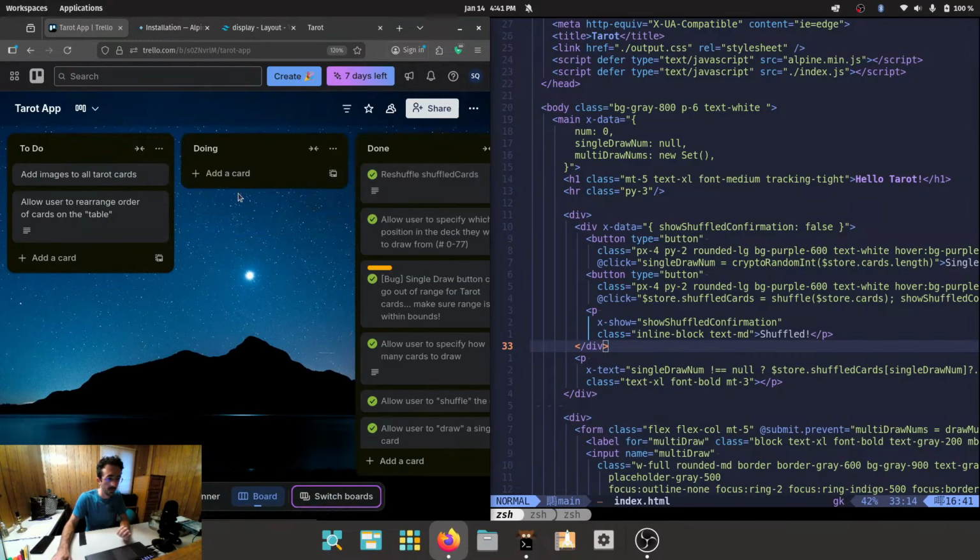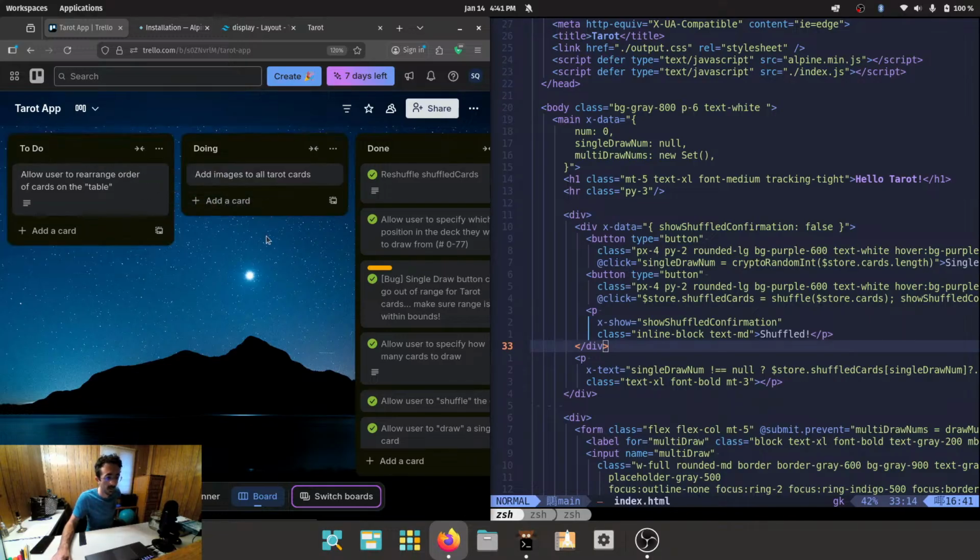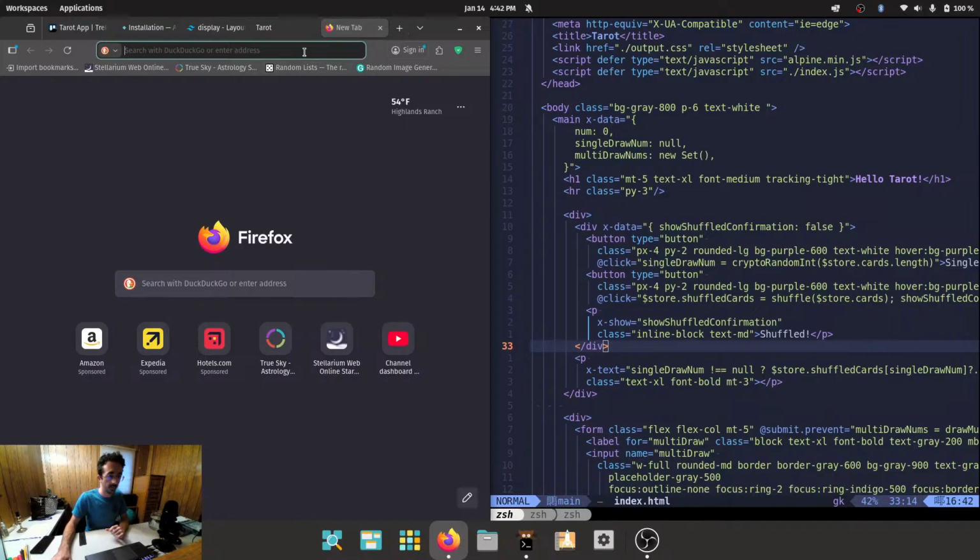We can move that over to the done pile there, and now we are going to do the images: add images to all tarot cards. All right, so there's a pretty cool tarot API that I found once upon a time, and it had images for all the cards, like the Pamela Smith depictions from the Rider-Waite-Smith classic tarot deck. This one. Oh, whoops. You're over here. That one. So that's what I'm going to do. I'm just going to grab the images from there.